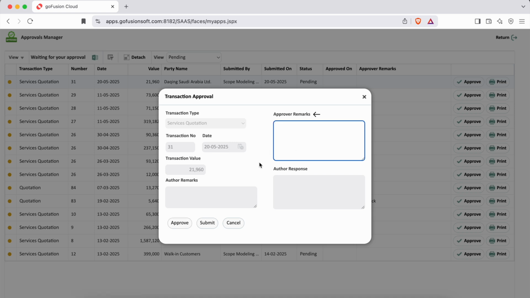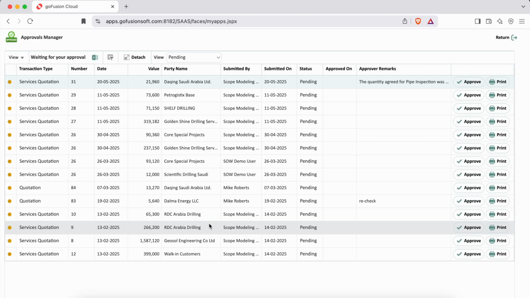In our case, the manager notices something. The quantity mentioned is 20, but it was supposed to be 150 pipes. So a remark is entered highlighting this discrepancy and submitted back to the creator of the quotation. Let's now switch back to the quotation application to see how this remark appears on the creator's end.